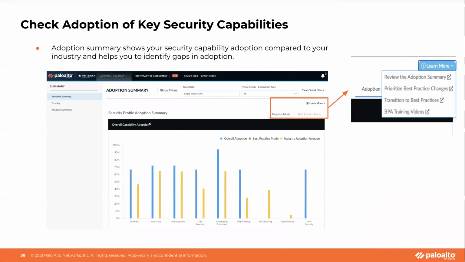So first of all, once you have generated the report, if you have already used the NextGen firewall, you must be aware there are two sections of the report. One is the adoption heat map, and the other is the best practice assessment. If you want to check the adoption of key security capabilities, click on the adoption heat map and adoption summary, which shows the security capabilities adoption as compared to your industry and helps you identify the gaps in your adoption.